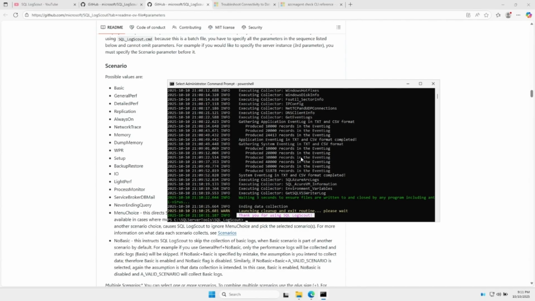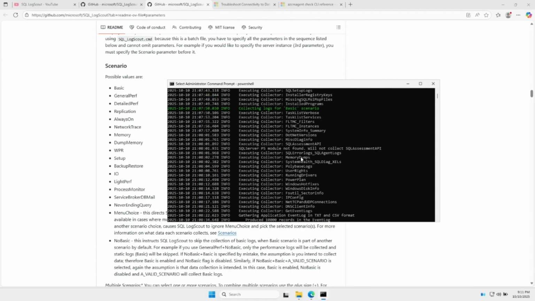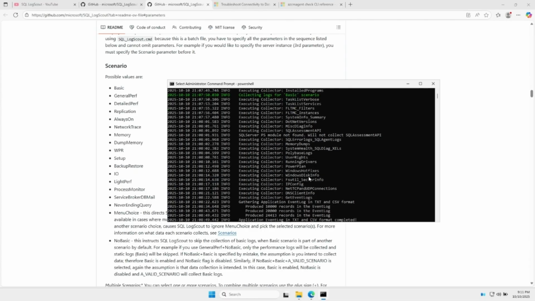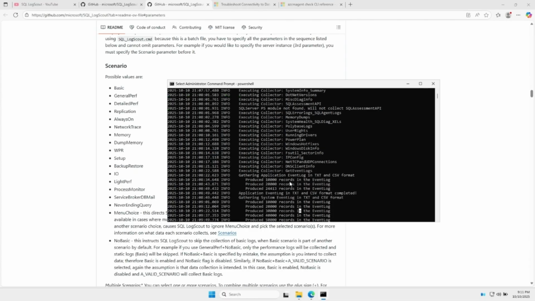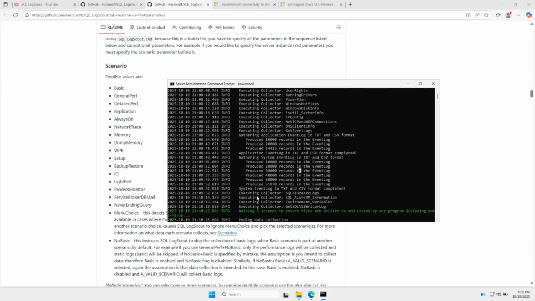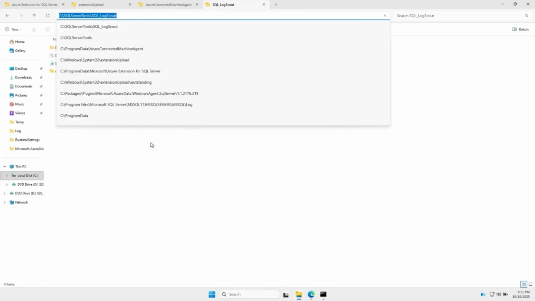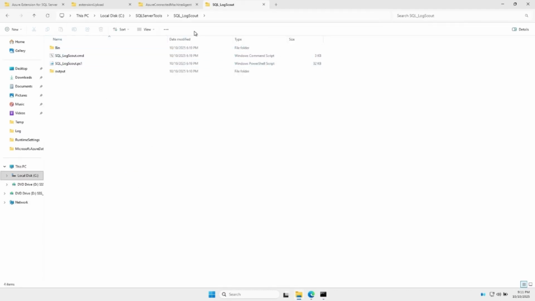All these logs that are collected are also listed here. It is collecting SQL setup logs, SQL error logs, event logs. The main logs for Azure Arc is the SQL Azure Arc logs, which has already been collected. Now that it has collected it, it will place it in the output folder in that same directory. So here it is, the same directory, there is that output folder.